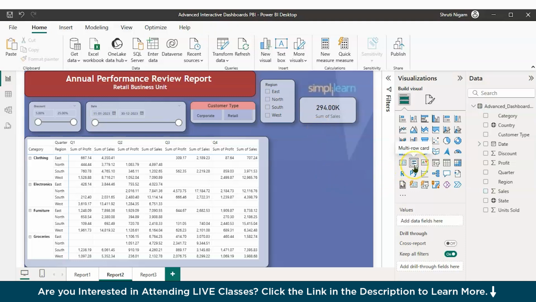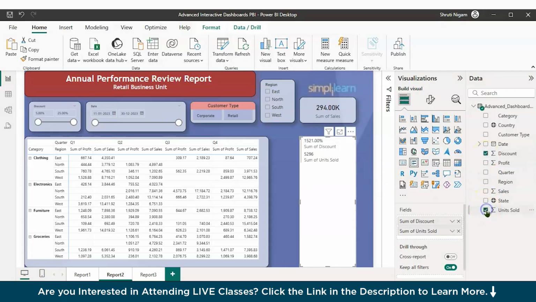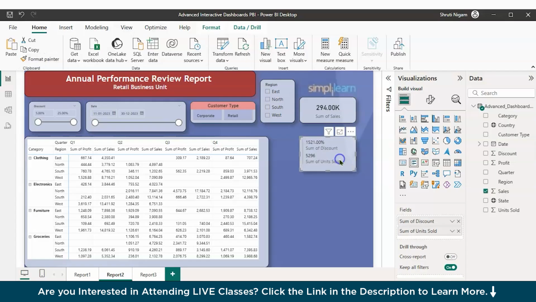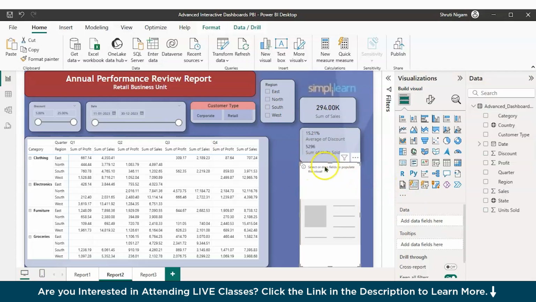We do have an option of multi-row cards. Multi-row cards here can show multiple metrics within one single card. However, they will not be as presentable as a normal card. In normal cards, we have the ability to change the title. Here, we cannot change the title. We'll change the sum of discount into average. This is multi-row cards. Then we also have a new card here. Let's explore the new card.